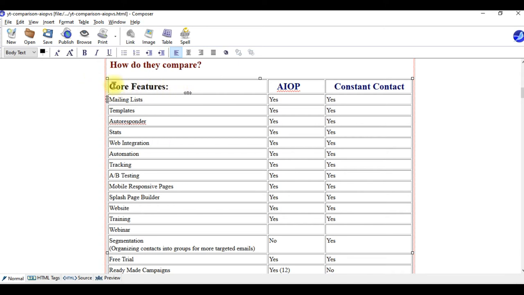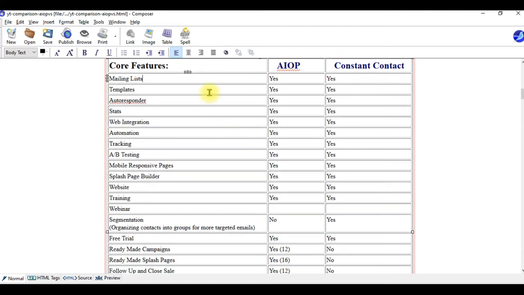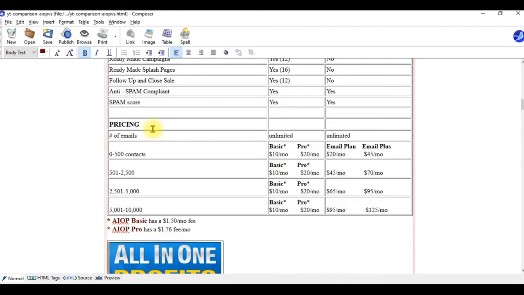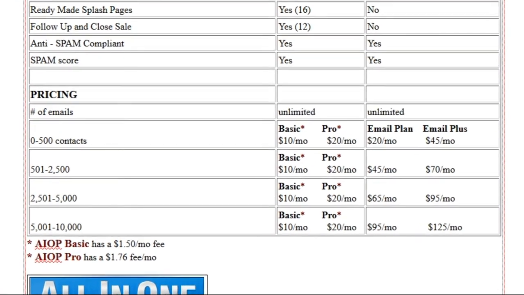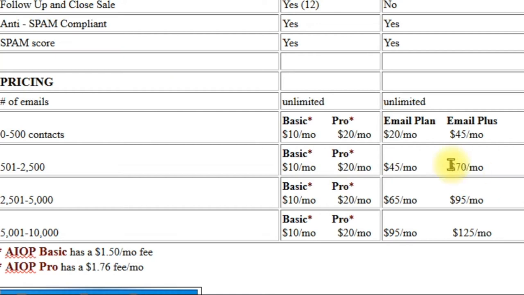Again, core features, something to that effect, depending on the product. Again, you can plug in AIOP, you can plug in any old product you want here, and then the different aspects. And what's nice about it is if you are comparing autoresponders, you've pretty much got everything you need here. So all you're going to need to do is change these two columns. So the bottom part is the part that, if you are using this to sell AIOP, for example, you really want people to see.